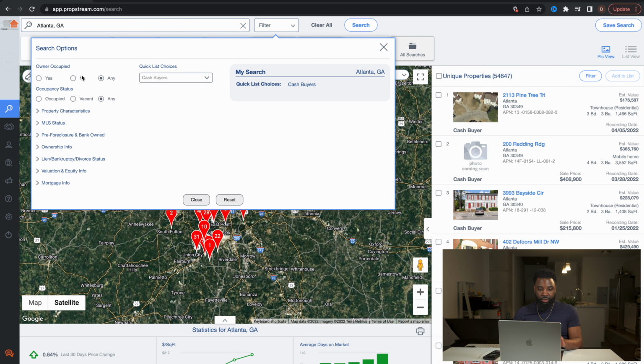Then you're going to come up here to where you see owner occupied. Of course, if it's a cash buyer, you want to weed out anybody else that is looking to purchase these properties cash and wanting to live in the property. We won't know for owner occupied. So that lets you know that the person that purchases the property is a cash buyer, and 9 times out of 10, this is going to be a rental property for them. The next thing is the status on whether it's vacant or occupied. That doesn't really matter. We're just going to leave it as any.